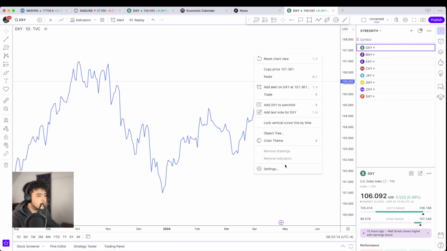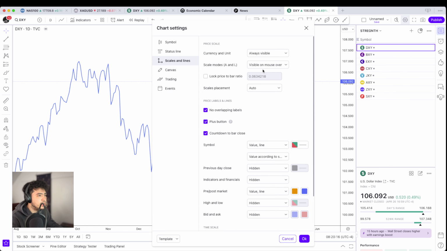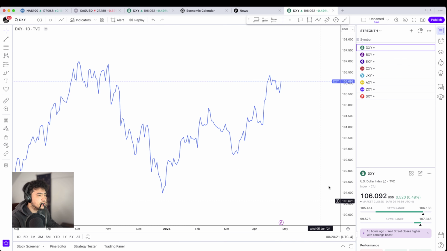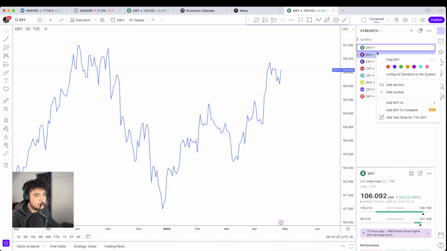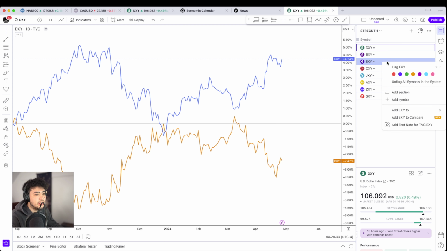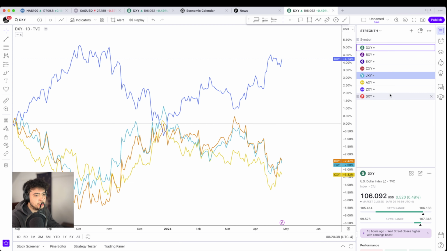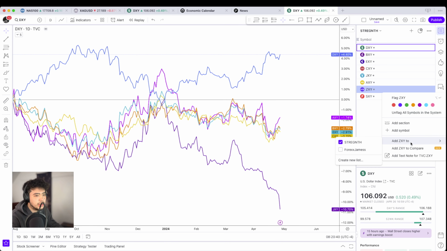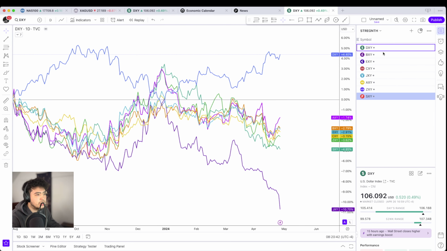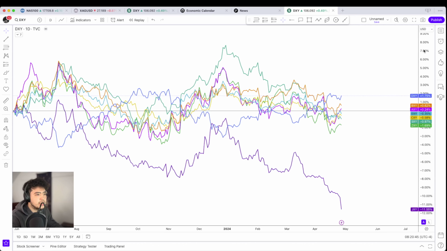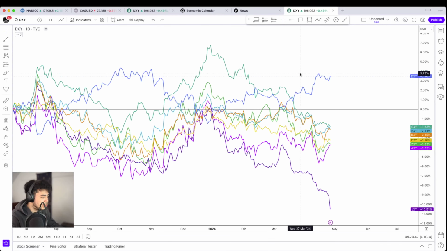There we go, we've got a line chart, and we need to add the name. There we go. So we need to keep the name here so we can see obviously which one is which. Then on the ones you want to compare, we need to right click and click add whatever the symbol is to compare. And just keep doing this on all of them. And then you will end up with a currency strength meter within your TradingView. Very easy, very simple, very quick, but it's very, very nice.